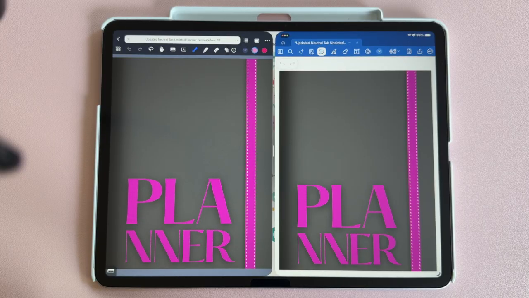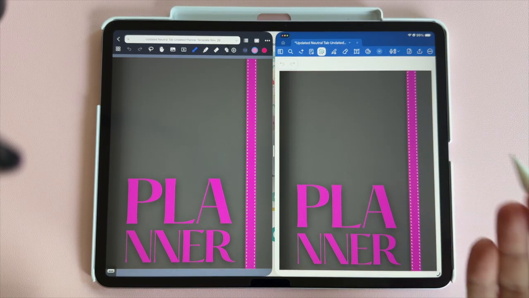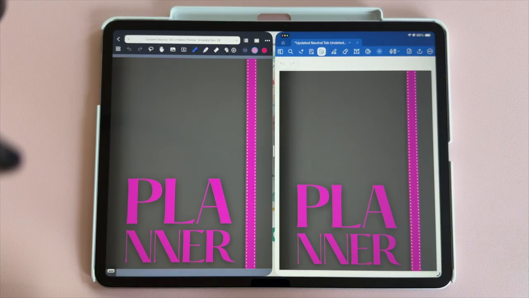Today I'm going to take you through a tour of my updated 2026 hyperlinked digital planner template. So this is a template that you can purchase from my shop and it's downloadable in a PDF format. That means that you can use it in any annotation app. So I've got it open over here in Goodnotes, and I've got it open over here in Noteful.